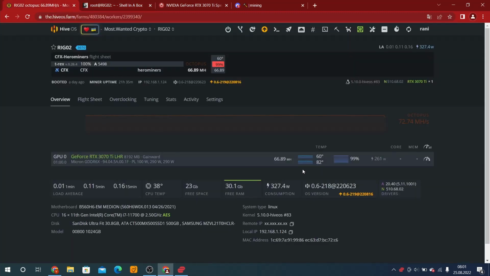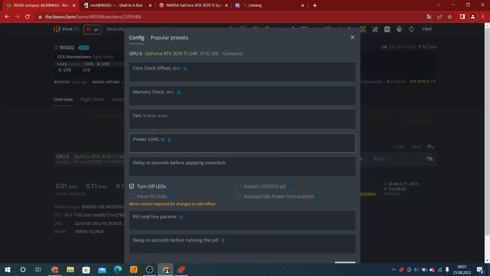So if I'm now going back to my HiveOS screen and go in here to the settings, I can change the overclocks and I can gain more efficiency. So 256 is our baseline. We are trying to get towards about 300.